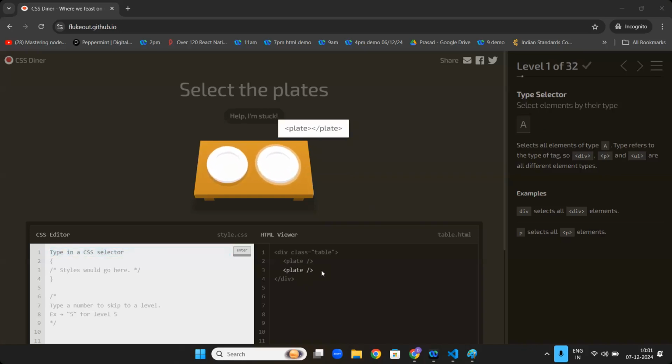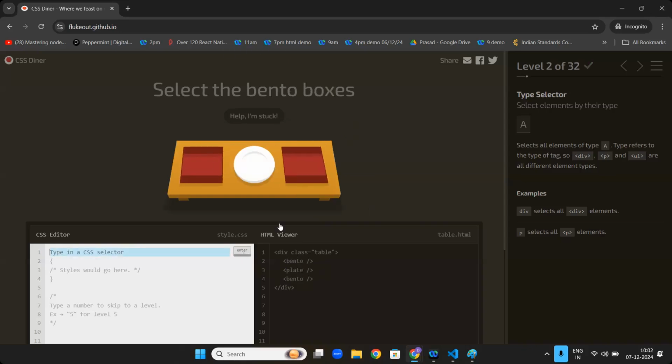You can directly write a tag name. One more time: you want to select all the H1s, how do you write it? H1. Now here you want to select all the plates, how do you write it? Plate. So you have to write a selector here: plate. All the plates are selected.